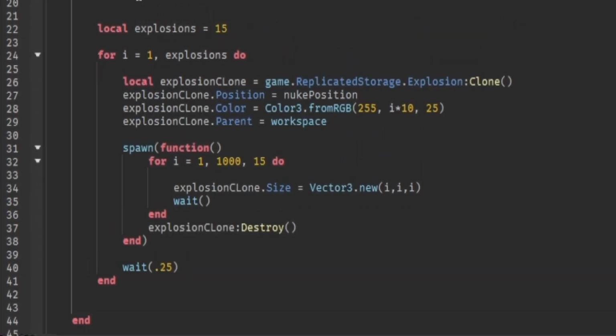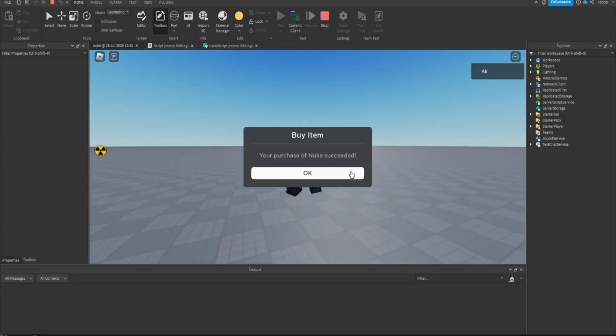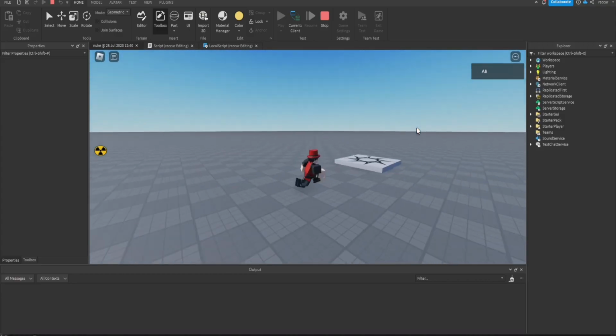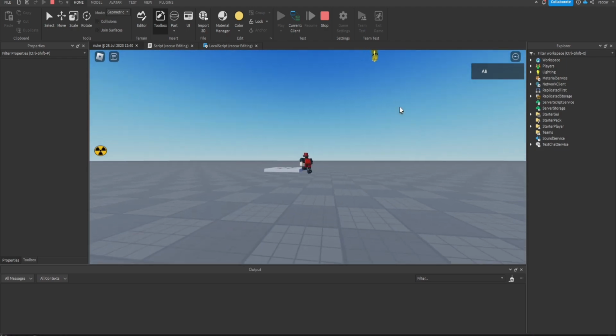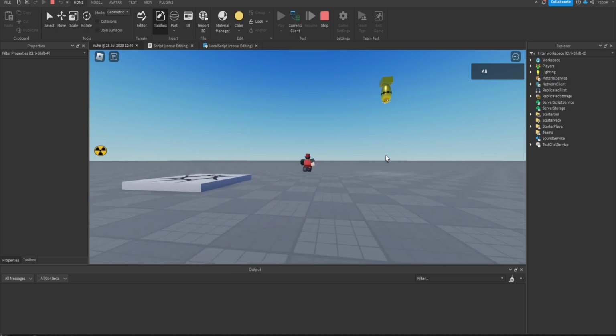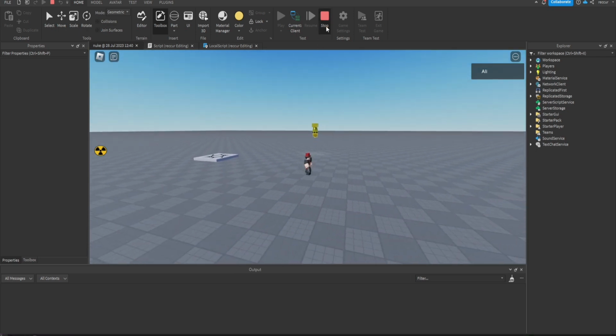All right. So now we can actually test this. Right, we bought the nuke. The nuke will come down soon. I think I should have made it a bit lower. Yeah, I should have made it a bit lower. But it seems like it's not working.